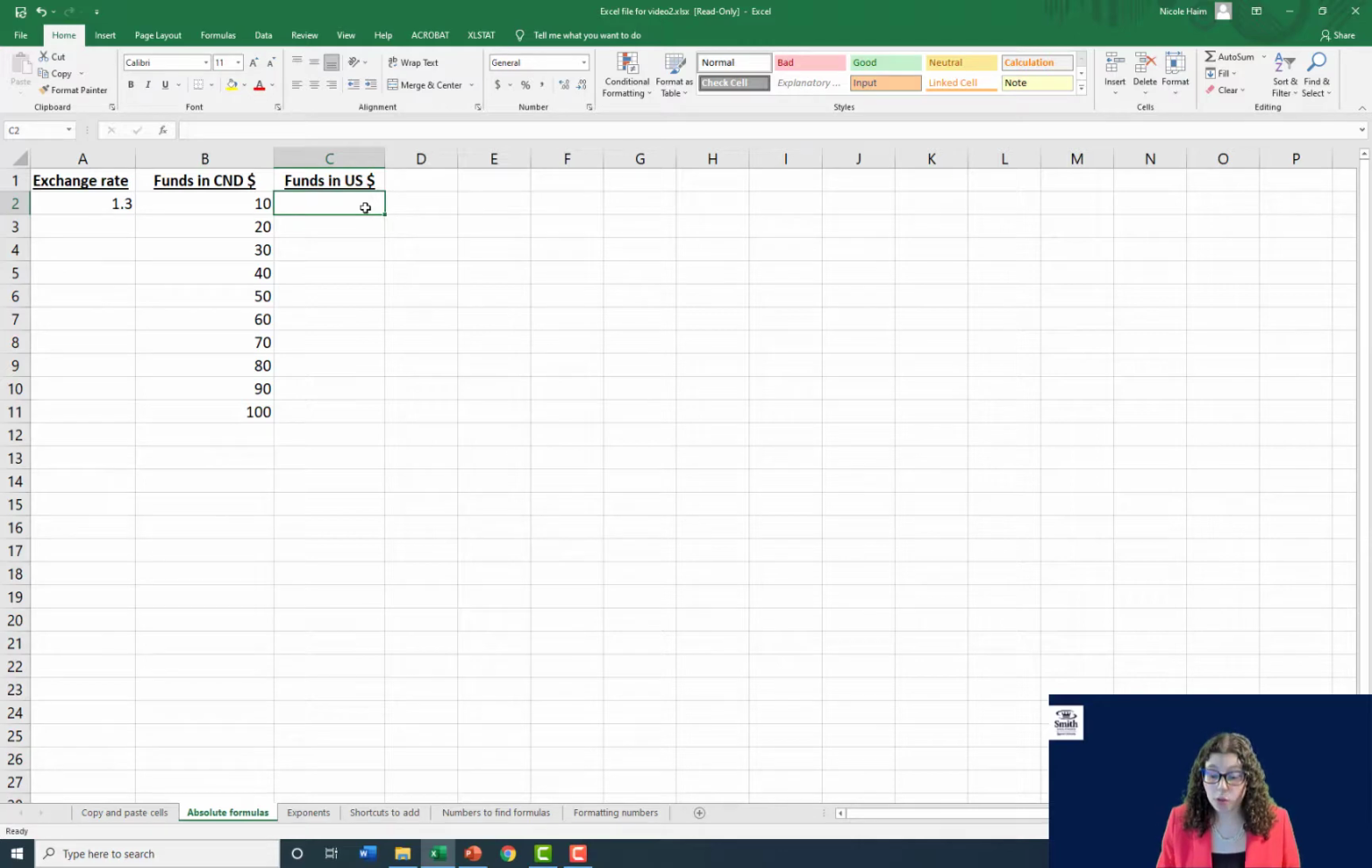Let's first set up our formula. We want to do equals. We highlight the cell in B2. We multiply it. To multiply in Excel, we put a star by A2. We click enter and we get 13. But we can't just copy and paste this down the row because A2 is going to change.